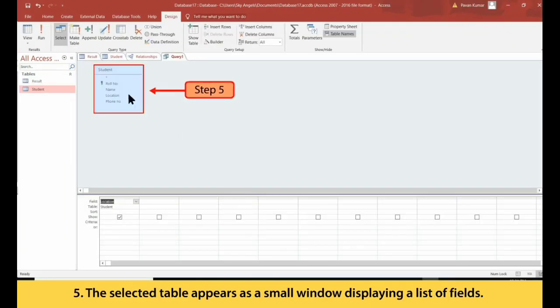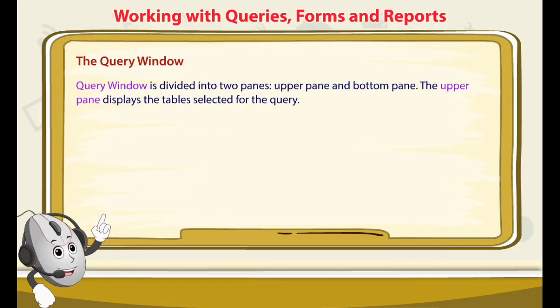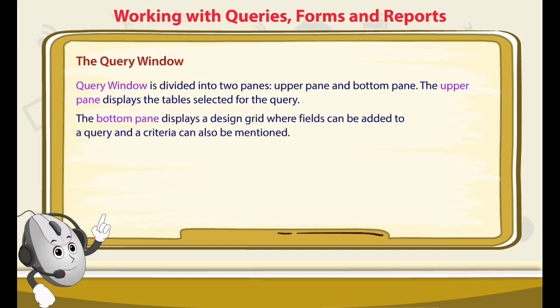5. The selected table appears as a small window displaying a list of fields. 6. Double-click on the fields that you want to add in the query. The query window. The query window is divided into two panes, upper pane and bottom pane. The upper pane displays the tables selected for the query. The bottom pane displays a design grid where fields can be added to a query and a criteria can also be mentioned.